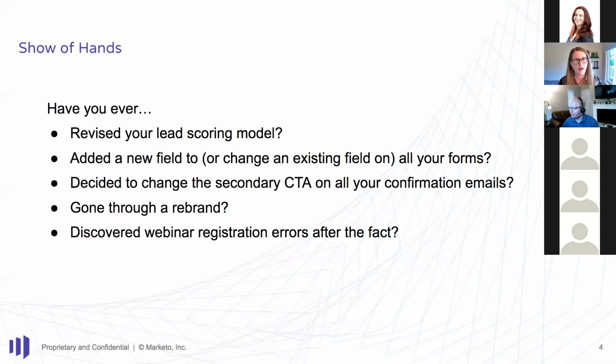hands down. Have you ever had to add a new field to a form or change an existing field, whether that is making your fields GDPR compliant, changing a qualifying question, just changing a tick list? Have you guys ever had to do that? Okay, I see lots of hands.